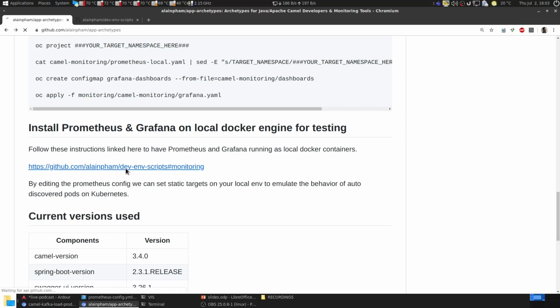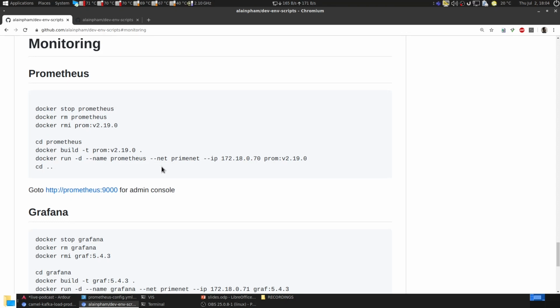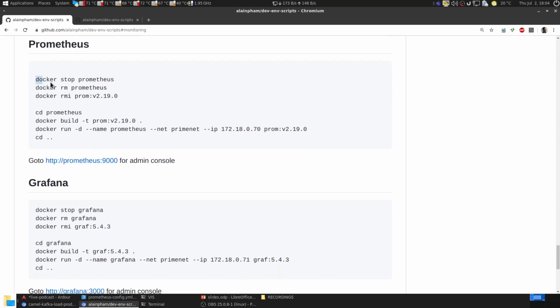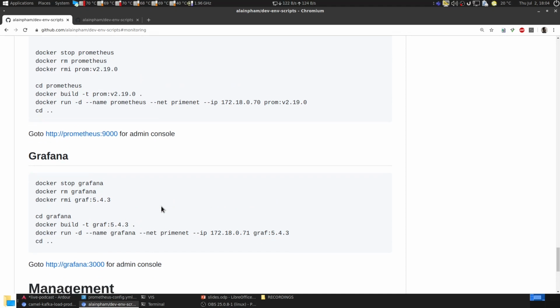It will give you some instructions to kind of emulate the behavior of a Kubernetes cluster on a local Docker installation. So here you get some instructions to install Prometheus through Docker, Grafana through Docker, and with all the dashboards and things like that.